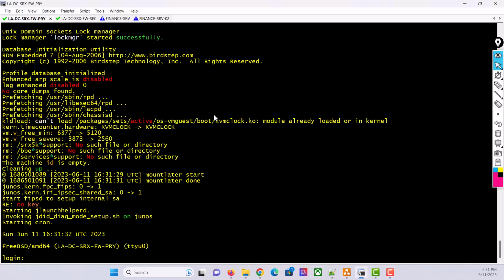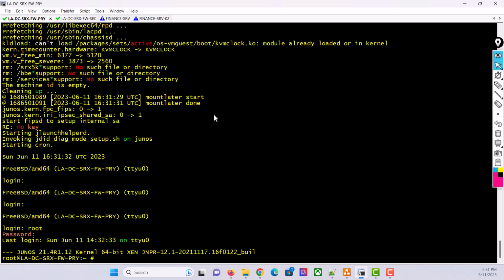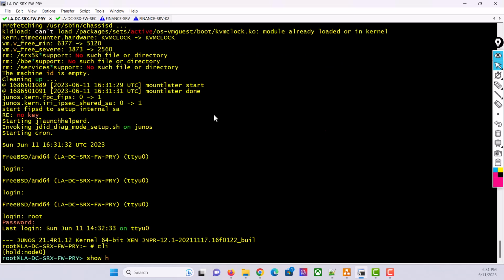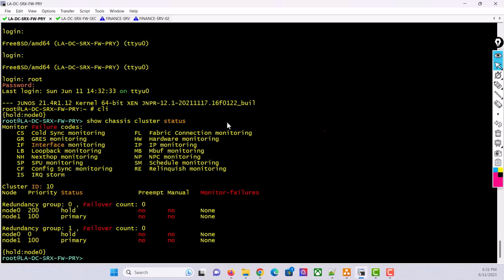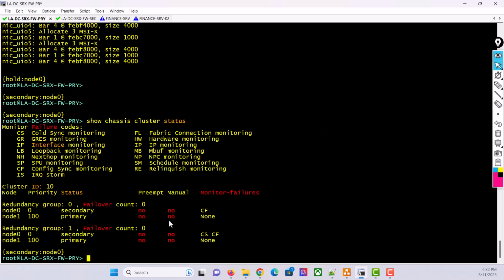Okay, the reboot is completed, so I want to do a login now. I'm just going to say root, here's my username. Right, so let's say show chassis cluster status. Okay, so it's going to go through the hold period. I don't think this is related to the hold down time. I think this is just related to what happens when a device comes back up. I think they're trying to sync with each other, and then it's going to be secondary first.